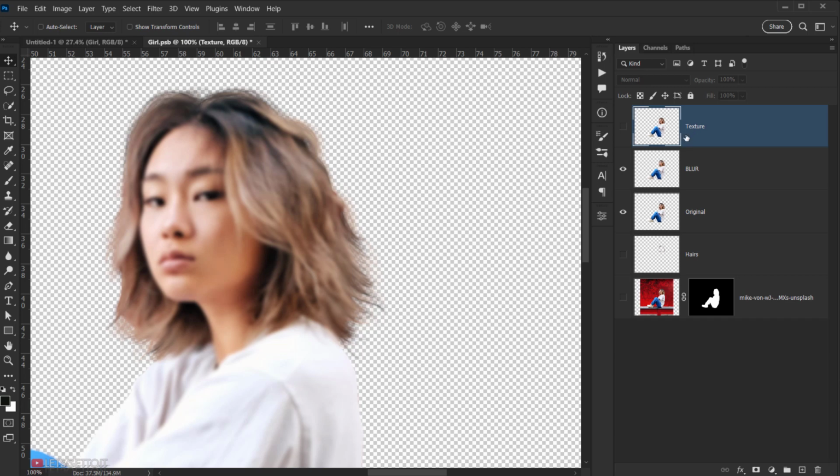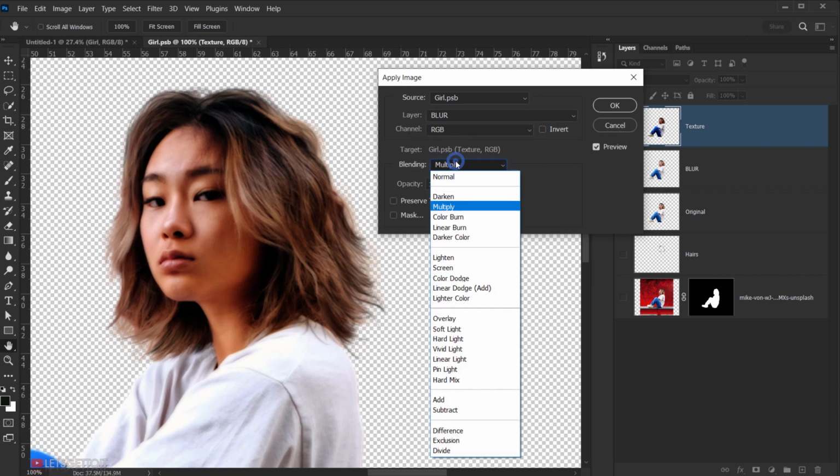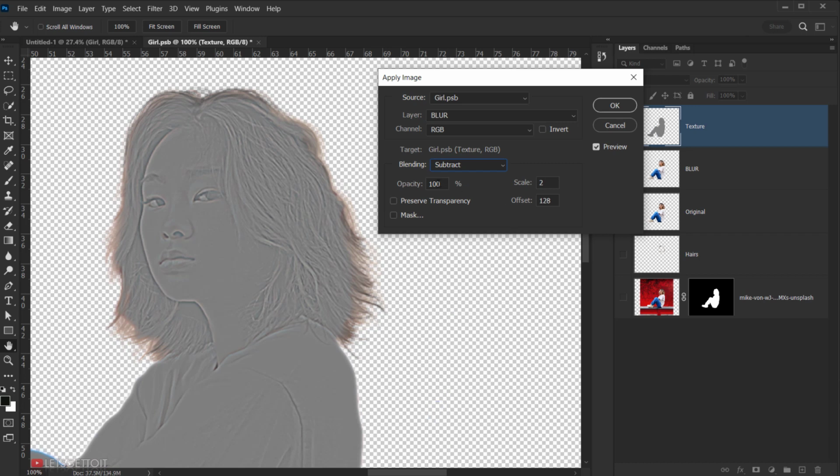Alright, next I will select the texture layer and make it visible. And then I will go to image and I will choose apply image. Alright, as you can see, we have it in here in merge, but we don't want that. We want to choose our own layers. So let's open this and choose the blur image that we just created, and then I will keep the RGB for the channel, but for the blending I will change it to subtract. And you might find it black because you might have different values, but make sure to put 2 in the scaling and 128 in the offset, and of course 100% in the opacity. This one is actually the value of the 50% gray.